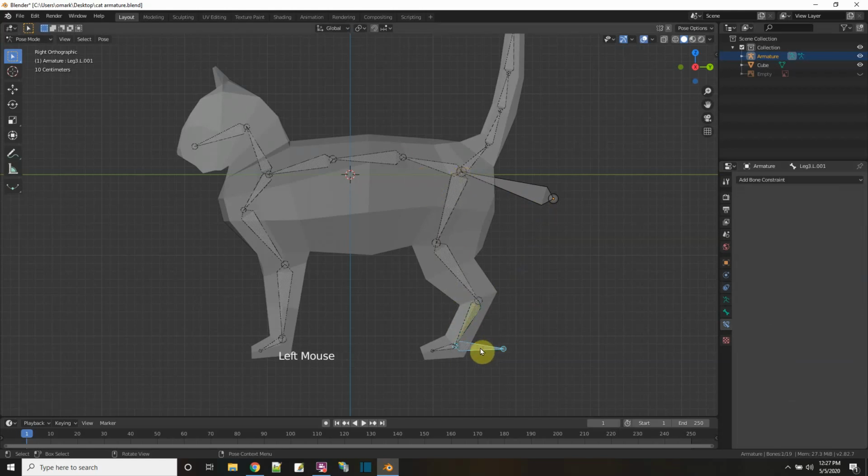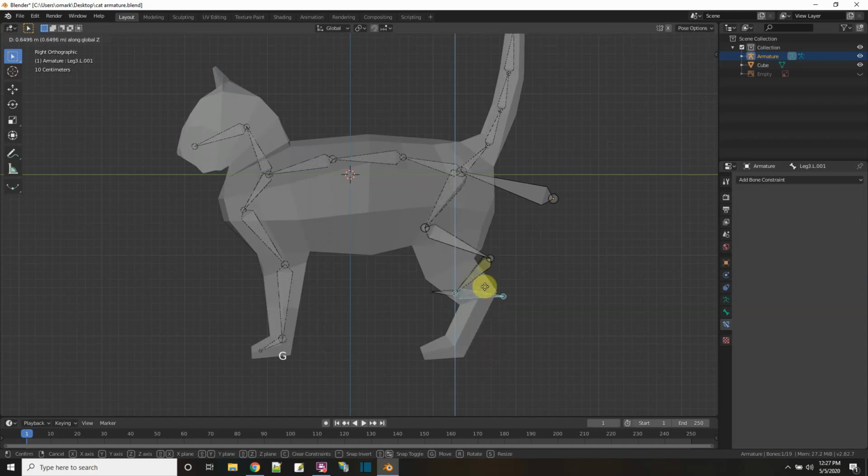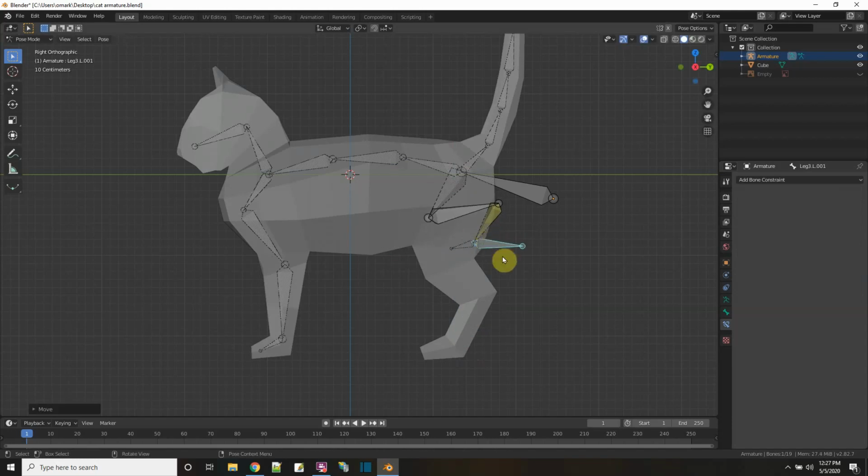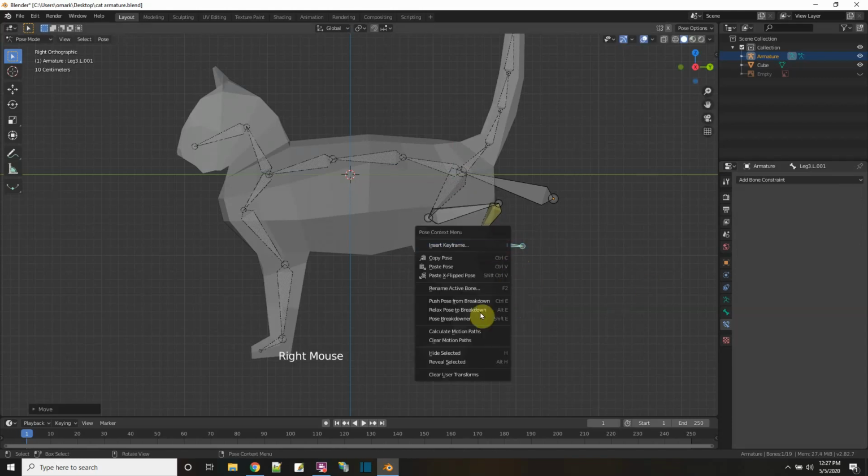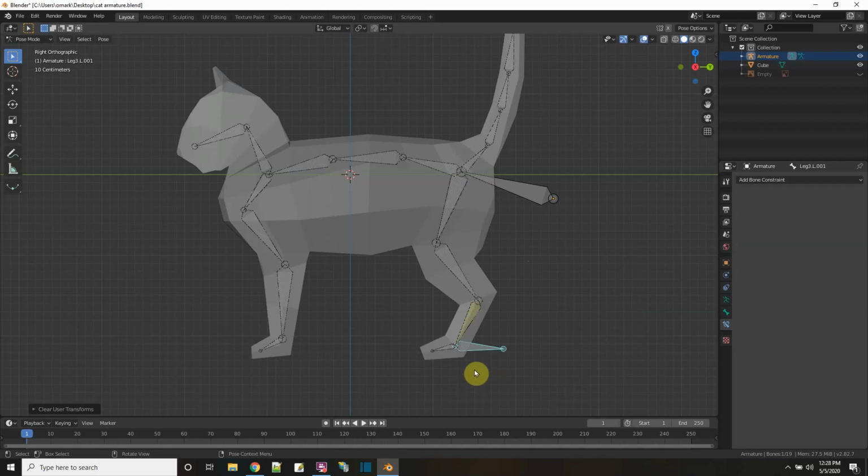Now if I were to pick this leg and press G and just move it up and down, you can see that it's controlling that bone to move. Okay, escape. Oh, now here's another thing. If I move it with G and put this in some position, and then I want to put it back, I could right click and say clear the user transforms, and it puts it back to the initial position that it was in.